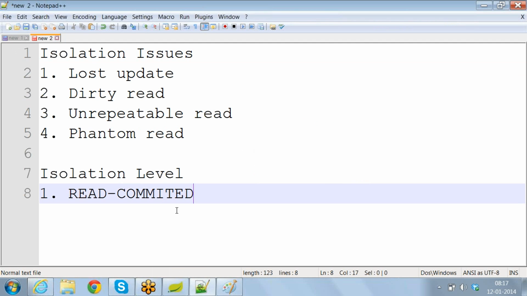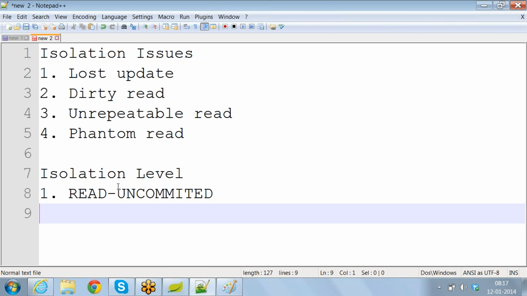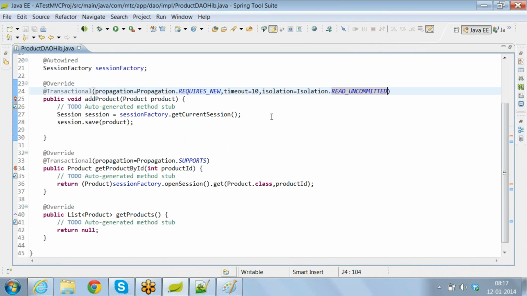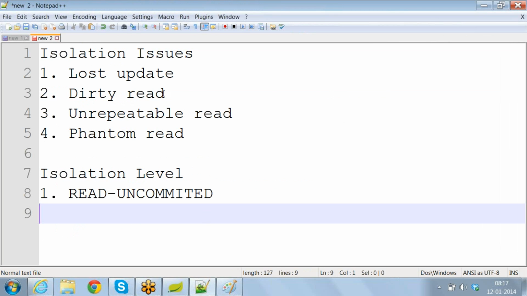So this is, sorry, read uncommitted, not committed, I'm sorry. We have discussed the read uncommitted isolation level now. This isolation level is actually set at the database level, on the database server side, and it will be configured on a per-connection basis. For that particular connection, the isolation level will be set to read uncommitted. Now, what about the second issue here, dirty read?